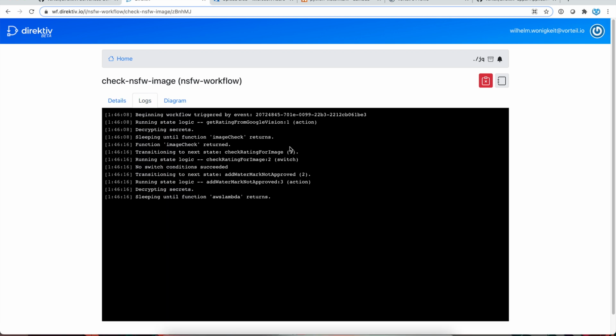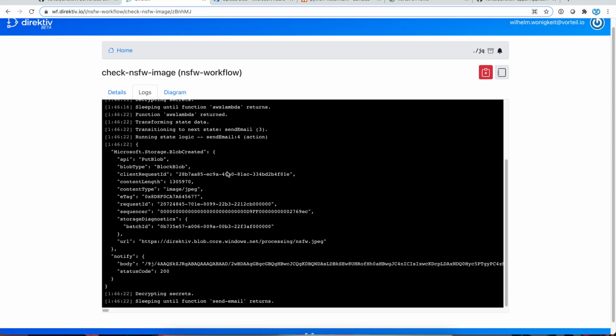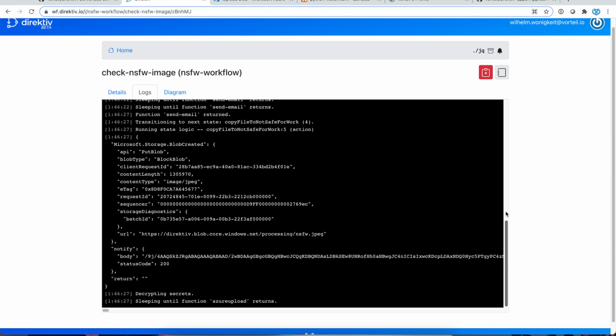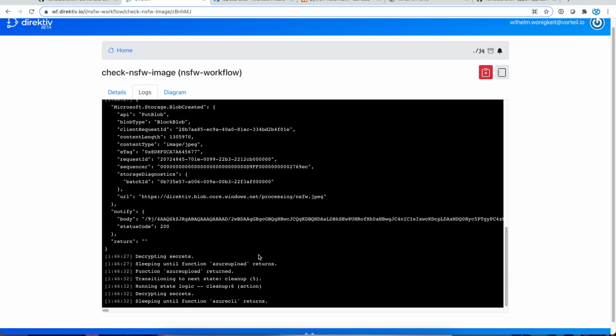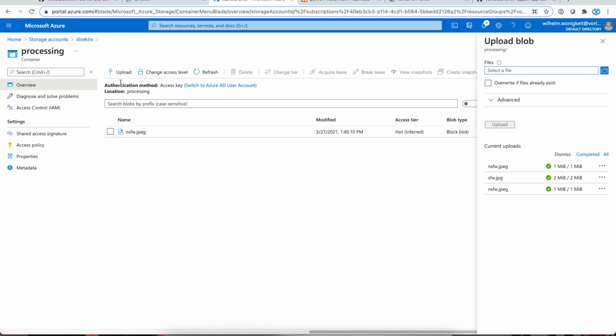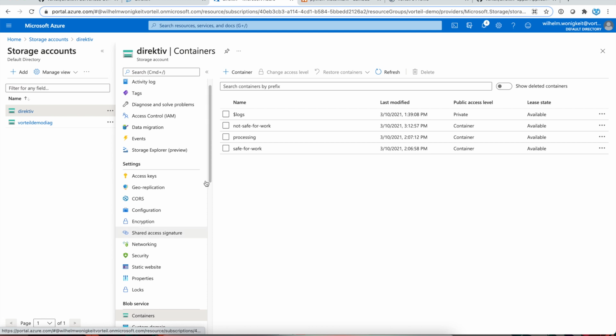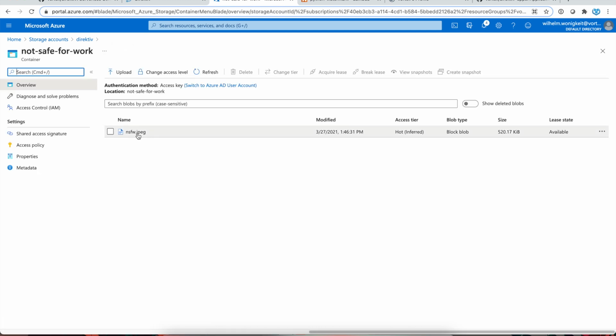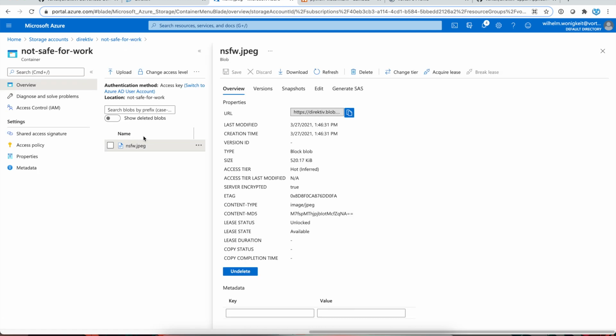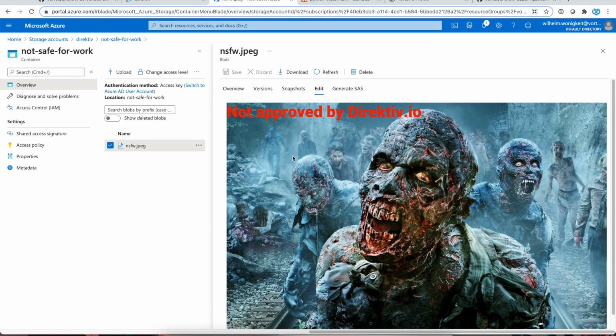It'll follow through. In this case, I should be getting an email that it is a not safe for work image that's been classified. We've already got the send mail function sent, and it's waiting for the Azure upload. That's the CLI command to clean it up. That's the email we just received, and that should be in not safe for work. So close your eyes if you don't want to see zombies, but there you go, not approved by Direktiv.